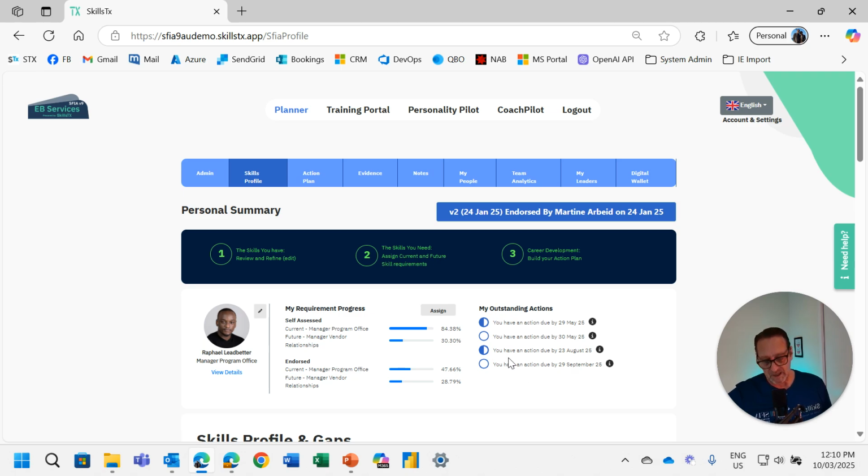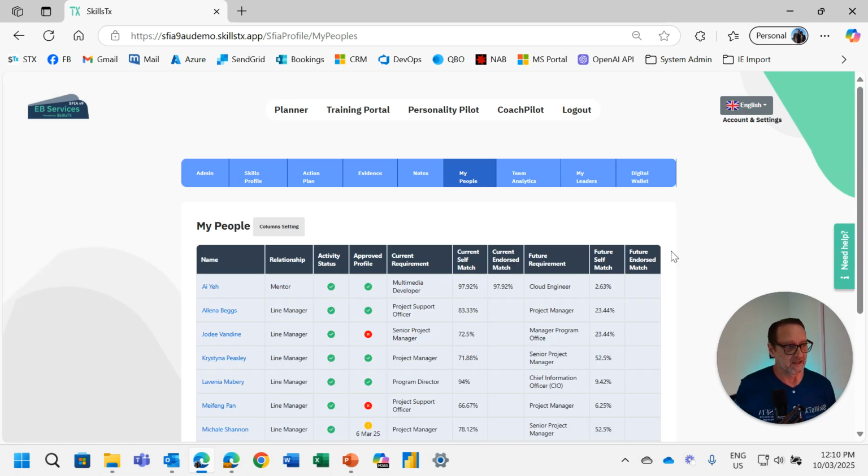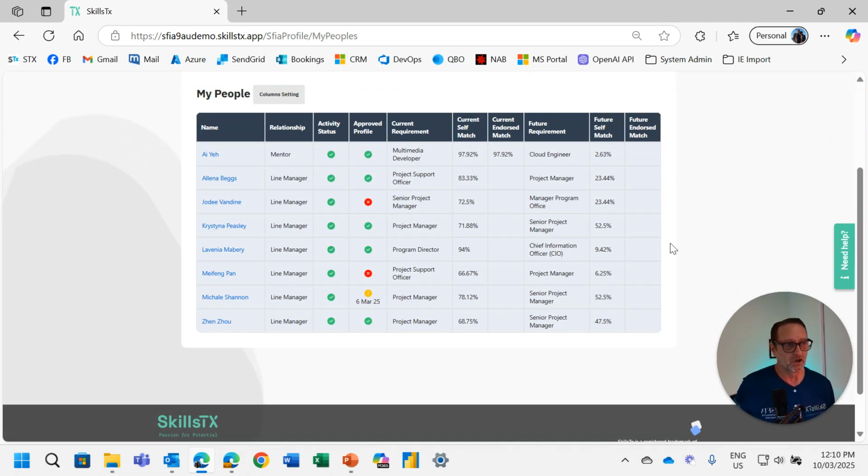Raphael's got his own action plan. What we're going to do is look at these additional menu items. So this is Raphael's action plan, this is Raphael's evidence, this is Raphael's notes, but now we've got these extra ones here, which is my people and team analytics. So let's go into my people, and that's immediately going to give me a list of relationships that I have with various other users in the system.